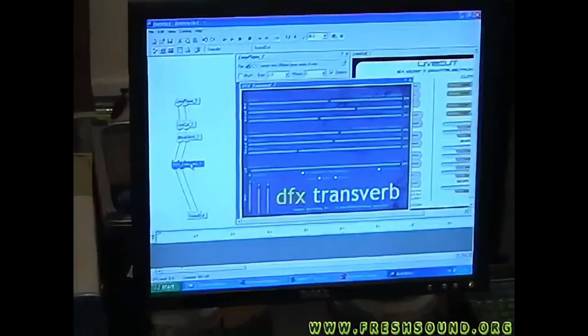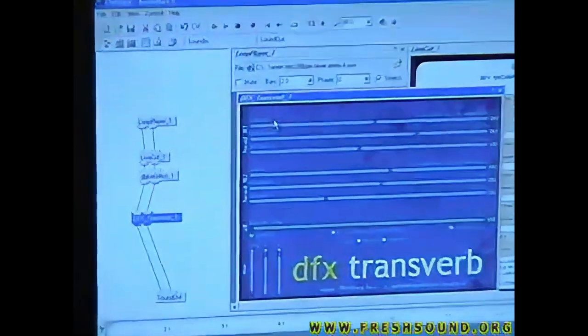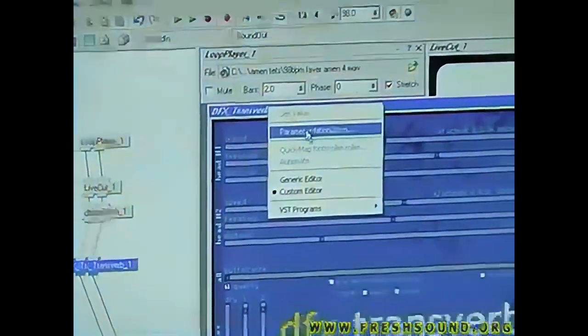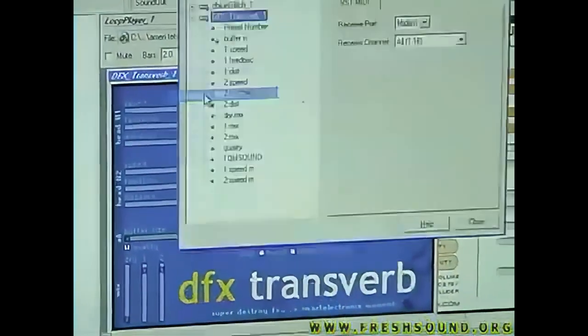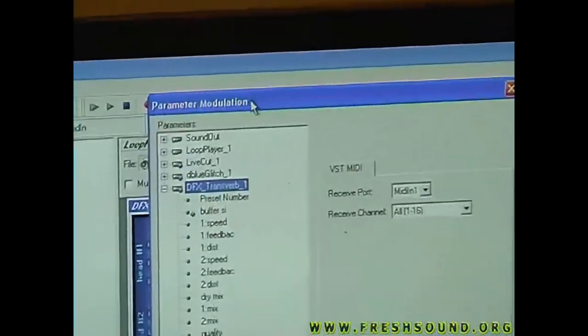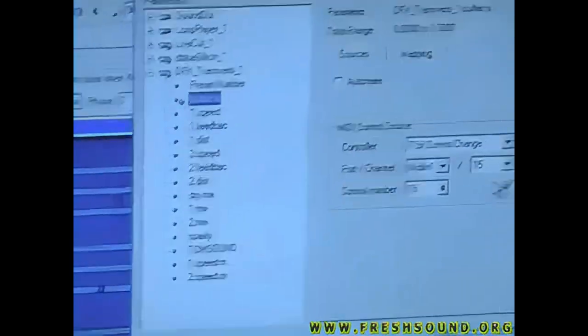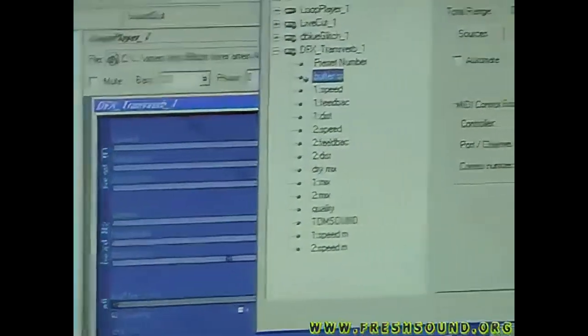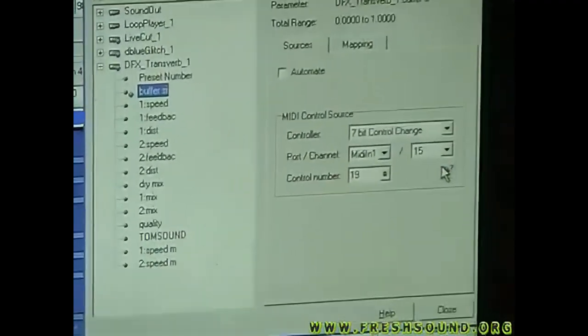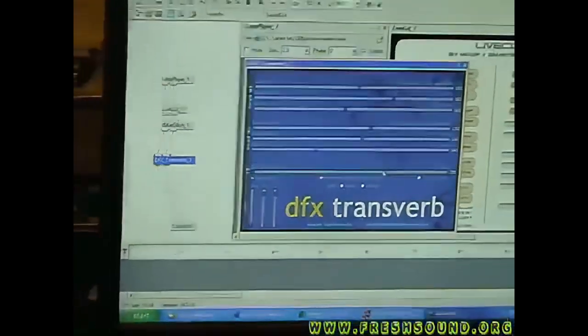So what I'm going to do here is go to the Transverb plugin and go to parameter modulation. And basically, this is just to assign sliders, blobs, joysticks to different faders on the actual plugin. So here we're going to go for using the buffer size, and I'll use this crossfader for now. So that's assigned.